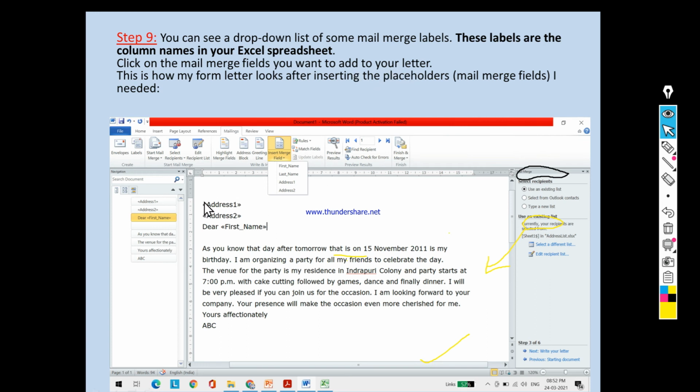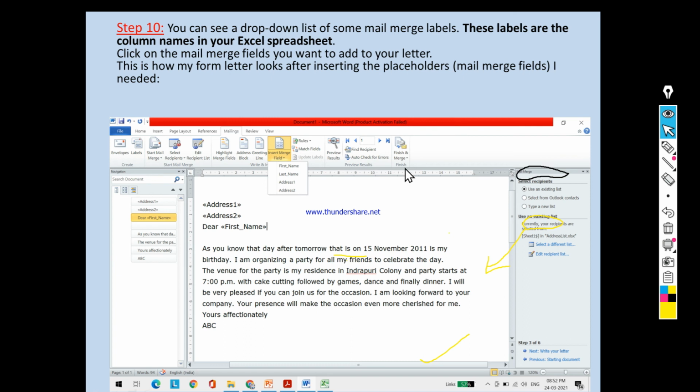Now suppose in this letter, first of all we will display the address, because we will display the address of the person to whom we are sending. So address 1, I will click on this merge field option. You have to just double click it. Automatically this field will appear over here. Then below address 1 you will get address 2. And after dear you have to specify your friend name. So you will double click this first name field and you will get this first name after dear. In this way you will merge these fields in your document.